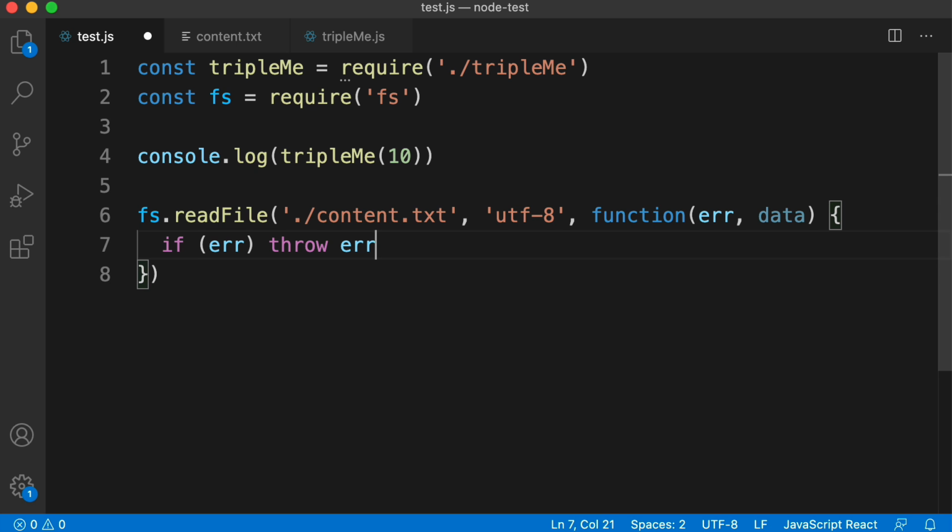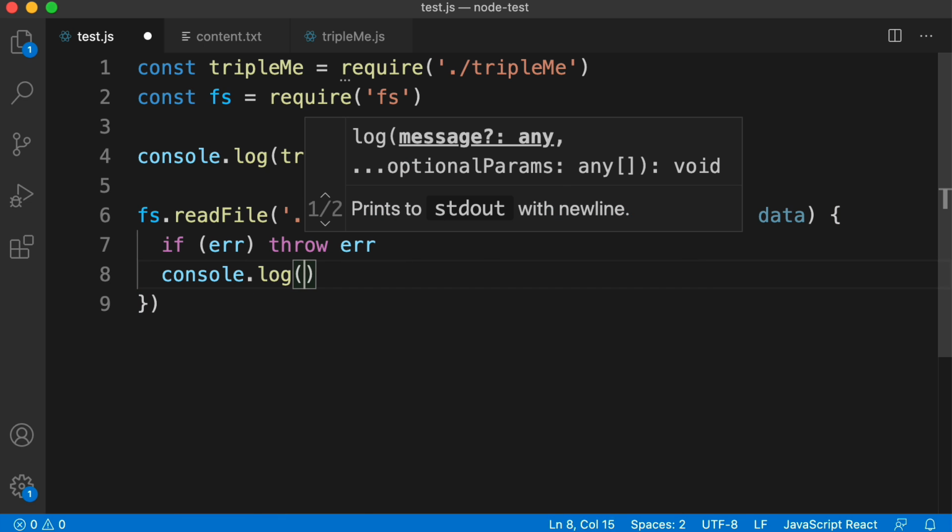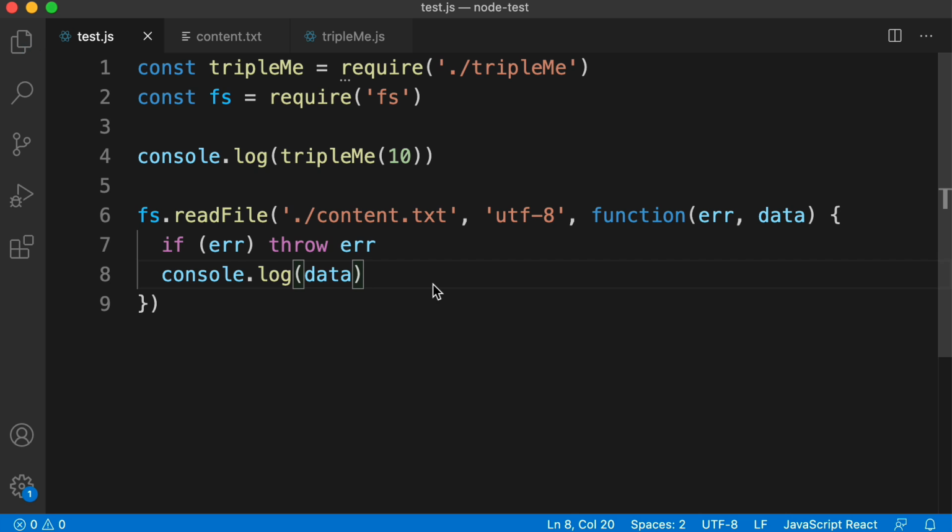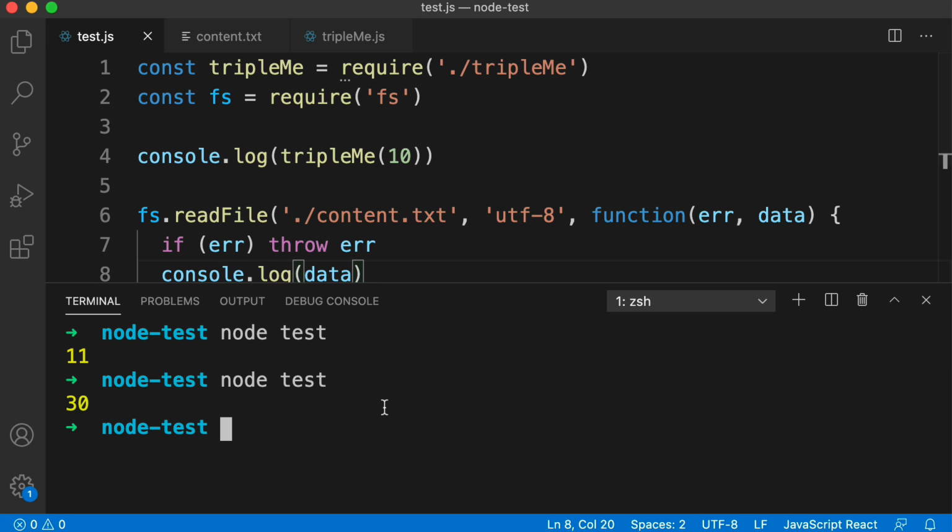If there is no error, then what do we actually want to do? Well, data is going to contain the contents of this file that we just read. Right? That's what we named this second parameter. So just as a quick test, if we say console.log data, give that a save. And now if we run this in the command line down here, node test, awesome, there we see the sky is blue. So we were able to successfully read the contents of that file.